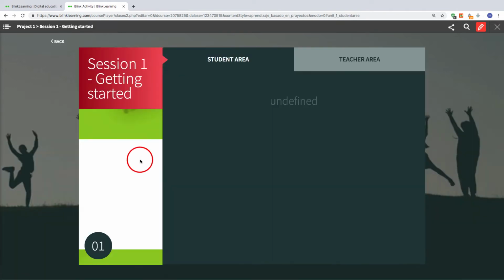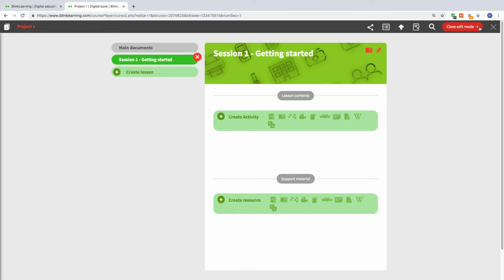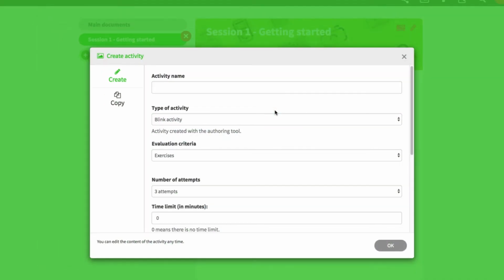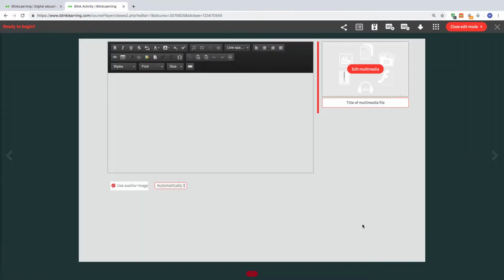Each session is divided into two areas, the student area and the teacher area. You can then create activities inside each lesson. To create an activity in the students area, select New Activity. Add a title and click on OK. Once created, it will be shown on the student area.